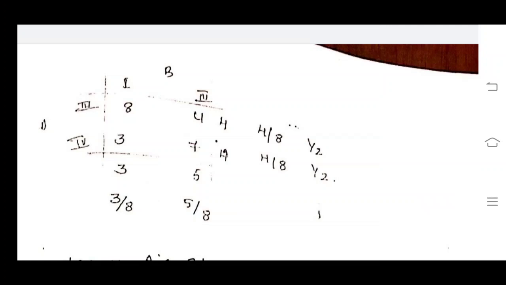That is, taking the difference of the first row, the difference between the 8 and 4 is 4, and that will be written in front of the second row. That is, 4 is written in front of the fourth row, which is now called the second row. Now take the difference between the 3 and 7. The difference between the 7 and the 3 is 4, and it will be written in front of the third row.